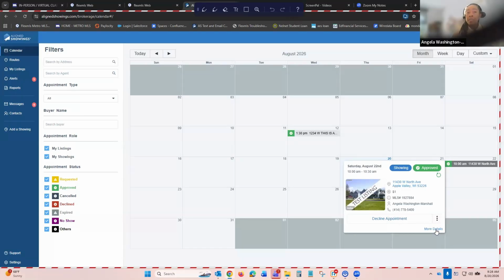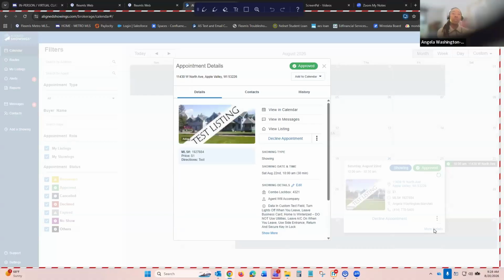If you click on more details, that takes you into the details of the appointment. If you needed to view it in messages or view the listing in Flex, there's also a decline and reschedule here. It shows you the showing type and the date. If you needed to edit the information on here, maybe you fat-fingered it and didn't notice until now, if you edit this and save it, it sends out a notification to the showing side that the information has been updated.